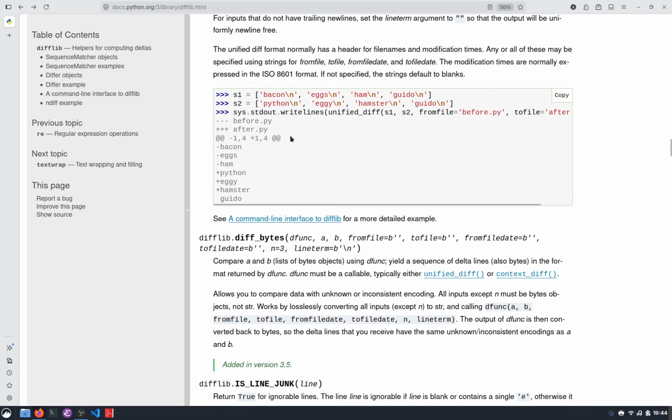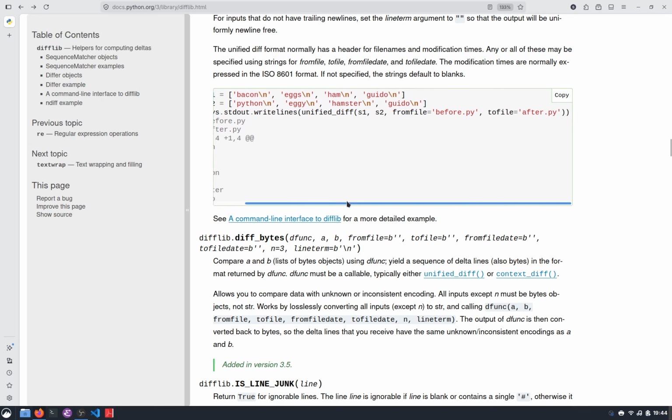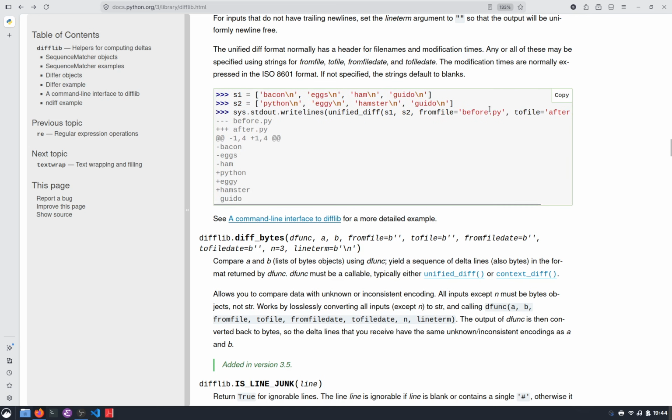So we have the S1, S2 arguments, which we had earlier, and we pass the fromfile and tofile arguments along with S1, S2 and call unified_diff. So it prints the before.py and after.py, with three minus signs for this and three plus signs for this. So it shows that from S1, bacon, eggs, and ham were removed, and in S2, python, eggy, and hamster were added. So the first argument is the source, and S2 is the target.